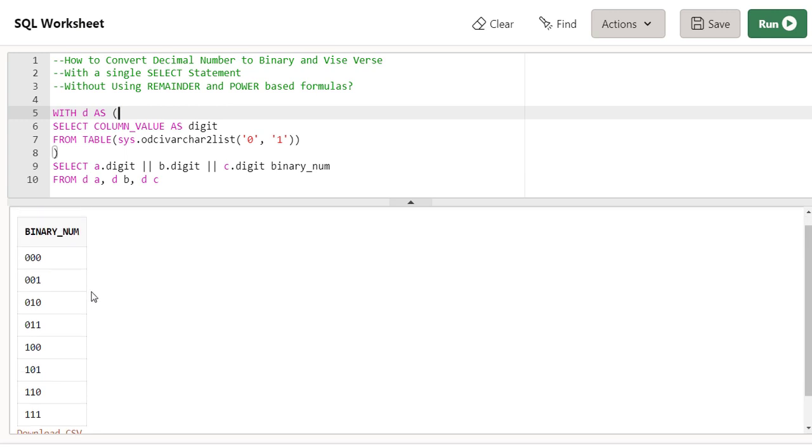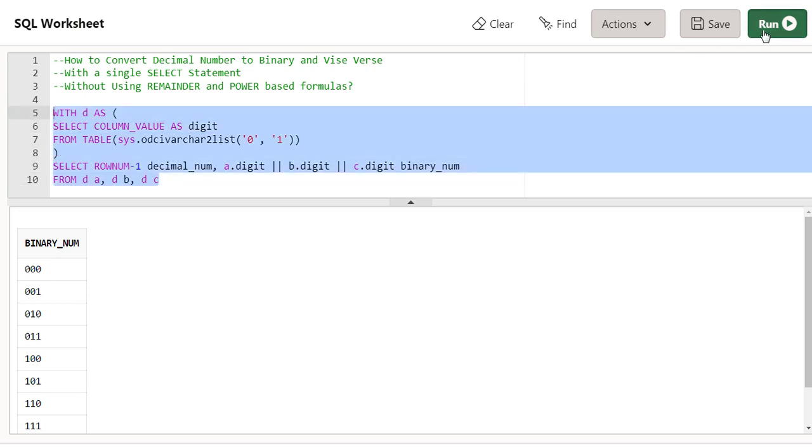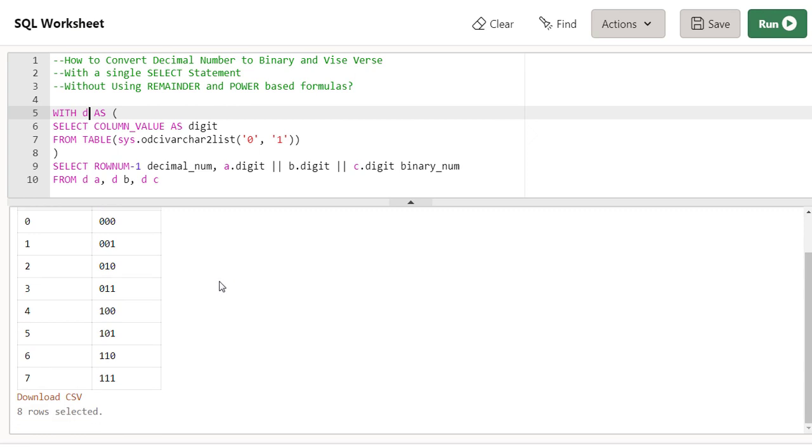How do we know which one is decimal? Well, this is trivial. We can use rownum minus 1 as a decimal number. Perfect. So far so good. So for a given length, we know how many copies of the D common table expression we need to take, and we can produce any binary number you want of a specific length, right?